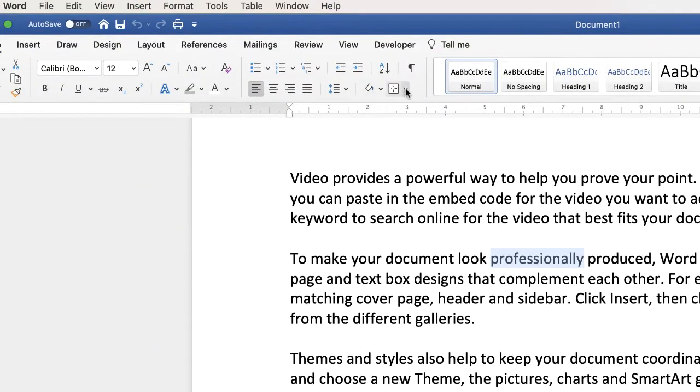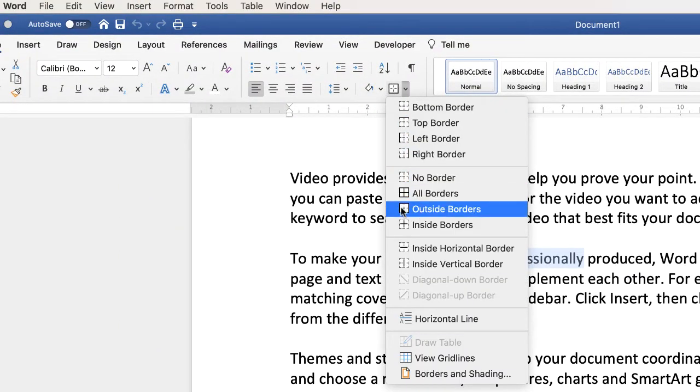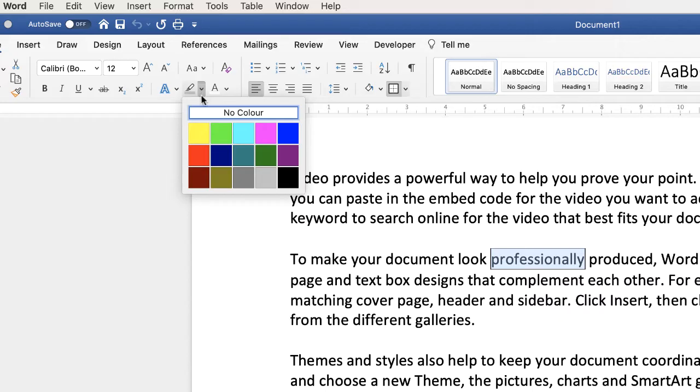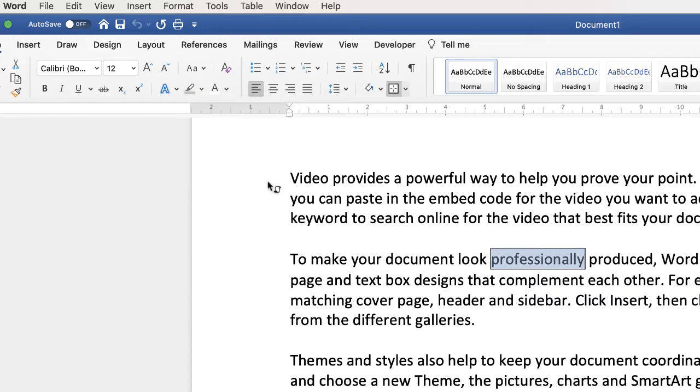So I'm going to go to this icon here, and then I'm going to go to Outside Borders. Then I'm going to go up to this icon here and change the colour. And then I'm going to go along and change it to italics. And the reason I've done that is just to show you three different processes that might take you a little bit of time to do throughout your document.